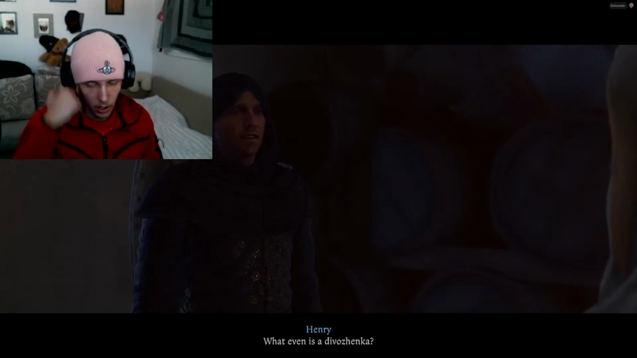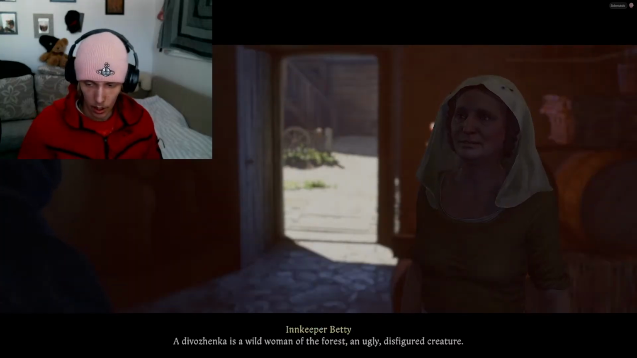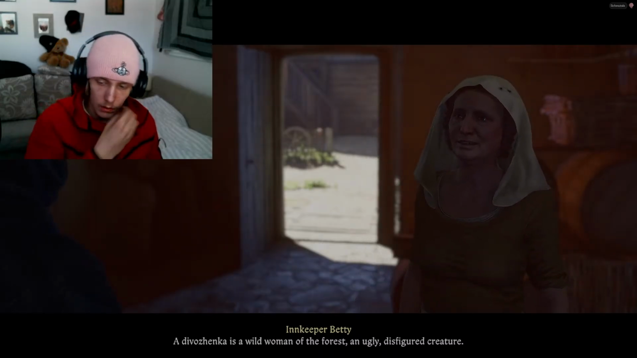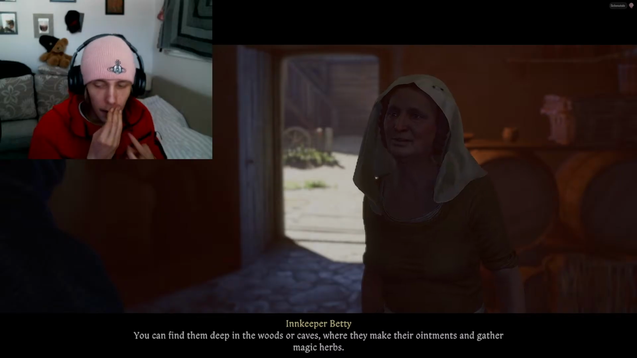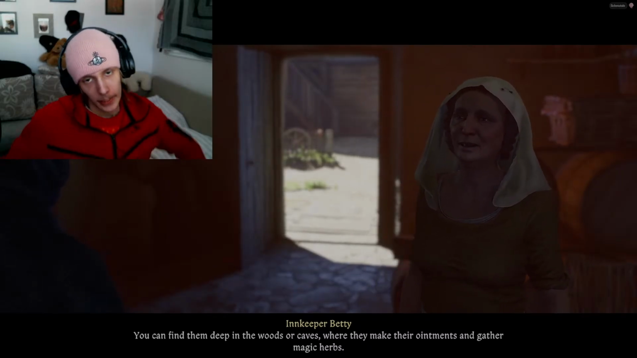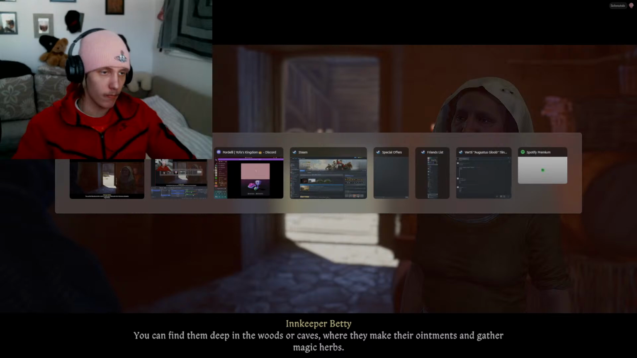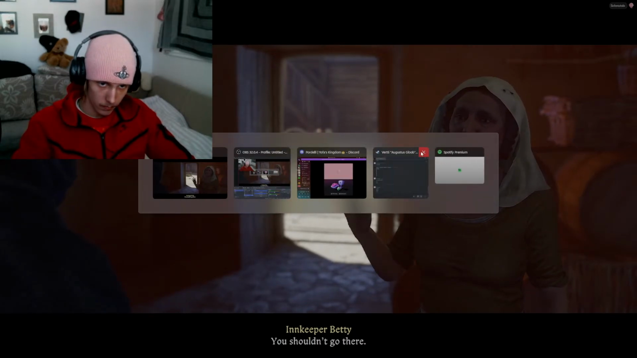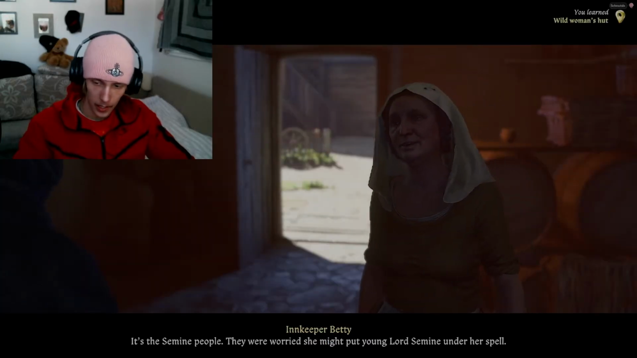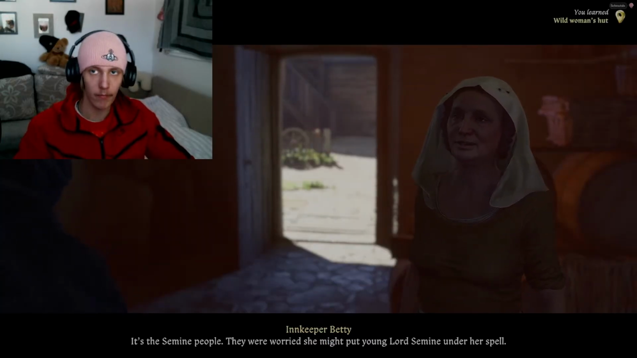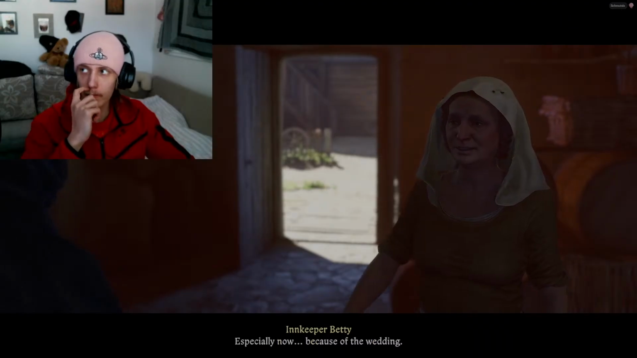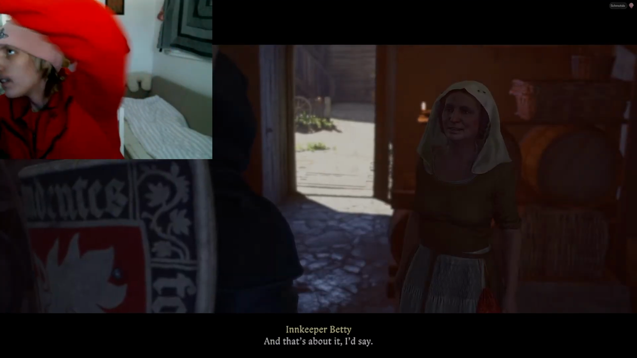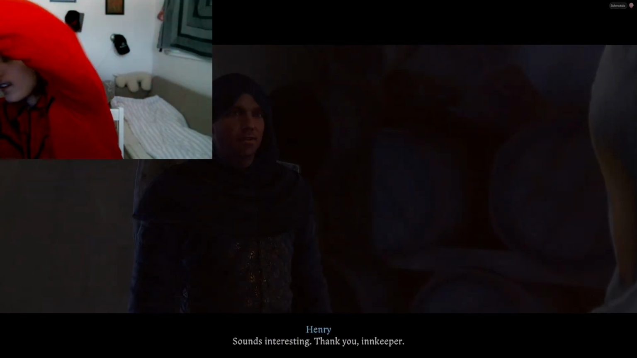What even is a Divozhenka? You haven't seen one yet. Divizhenka is a wild woman of the forest, an ugly, disfigured creature. You can find them deep in the woods or caves, where they make their ointments and gather magic. Semeen people were worried she might put young Lord Semeen under her spell, especially now, because of the wedding. So, they took care of her. And that's about it, I'd say. Sounds interesting. Thank you, innkeeper.